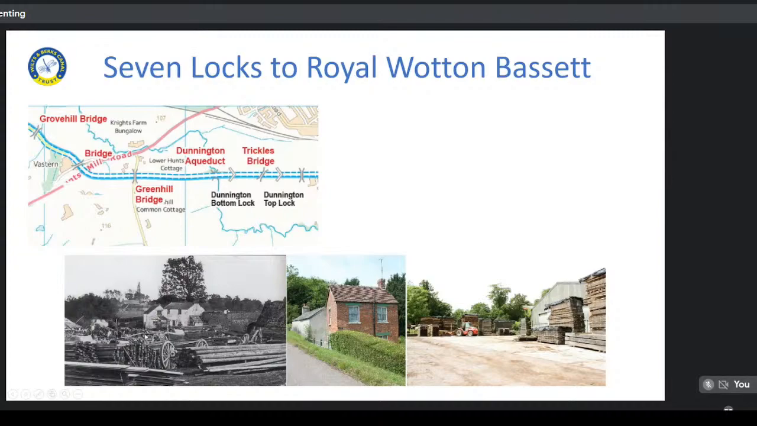This is Waston Wharf. As you see, it was a wood yard. Some of the buildings, these in particular, are still there, and it's still a wood yard. But it is going to be quite an interesting problem to get through the road there.